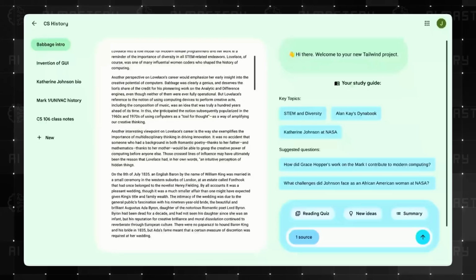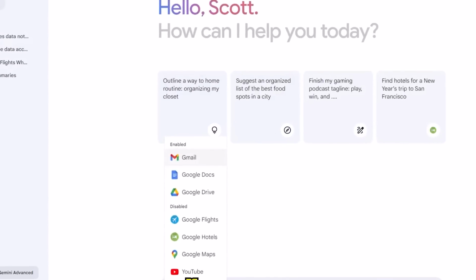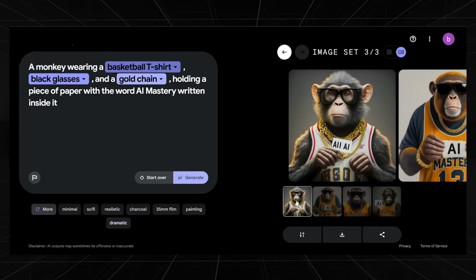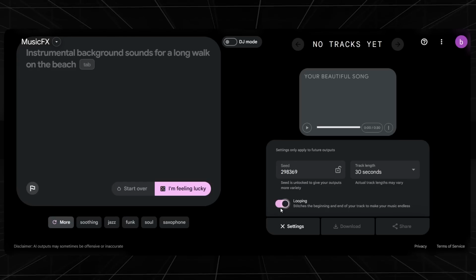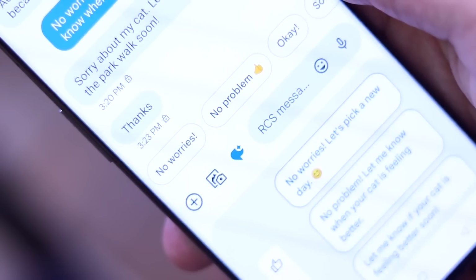In this video, we are going through 10 of the latest and greatest AI tools released by Google. You are not going to believe what some of these tools are capable of, and the best part is that some of them are not as popular yet.